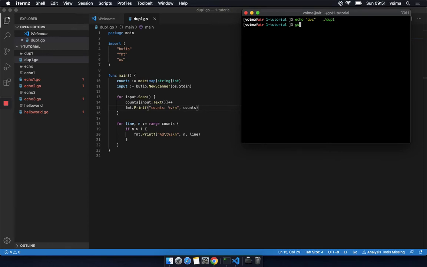So go build. Run dup1, ABC. So we can see that the map has a key ABC with the value of 1. If now I type ABC again, it's the same map, it has ABC, but with 2. Now if I type DEF, it still has the key ABC with the value 2, but now it also has the new key DEF with 1. So that's how they count the duplicates.